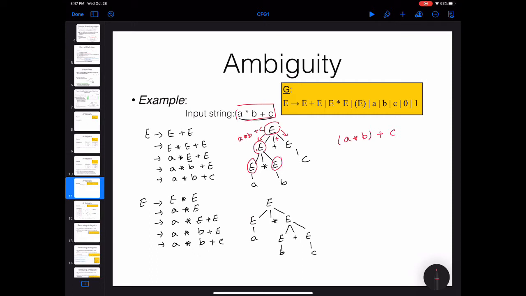What the compiler or any parser will understand from this tree is that you have to first evaluate the corresponding expression here, which is going to be B plus C, and then get the result and multiply it by A. So here we understand A multiplied by B plus C from this parse tree.